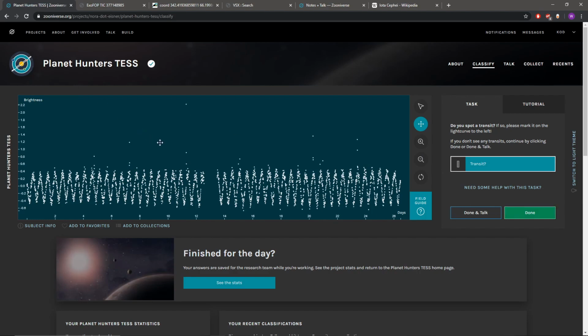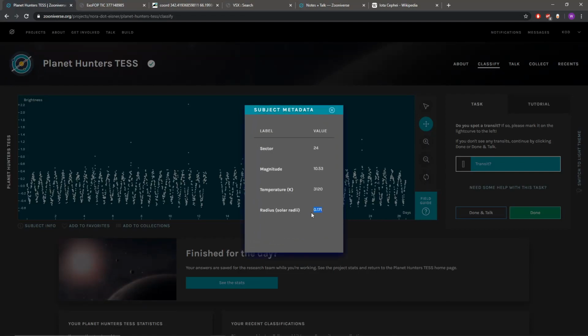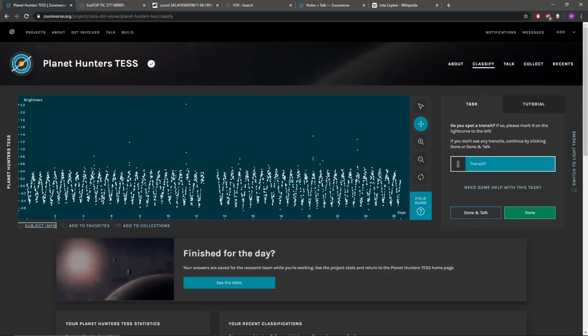Ooh, this is interesting. So when you have a curve like this, these dots are indicators of solar flares. So these are most common with much smaller stars, such as red dwarfs. As you can see, this is a red dwarf. It's a very small one. But because of the flares, it's much harder to see if there's any possible transits.